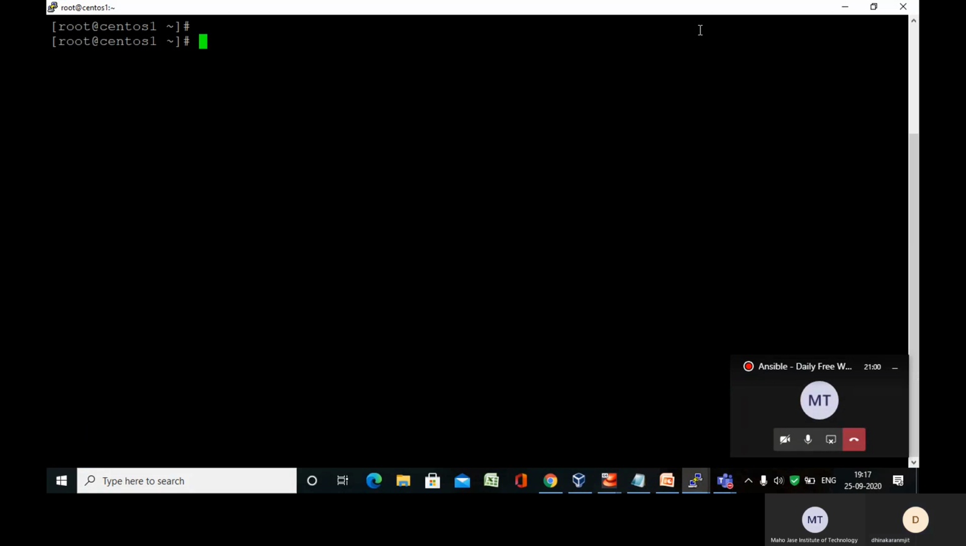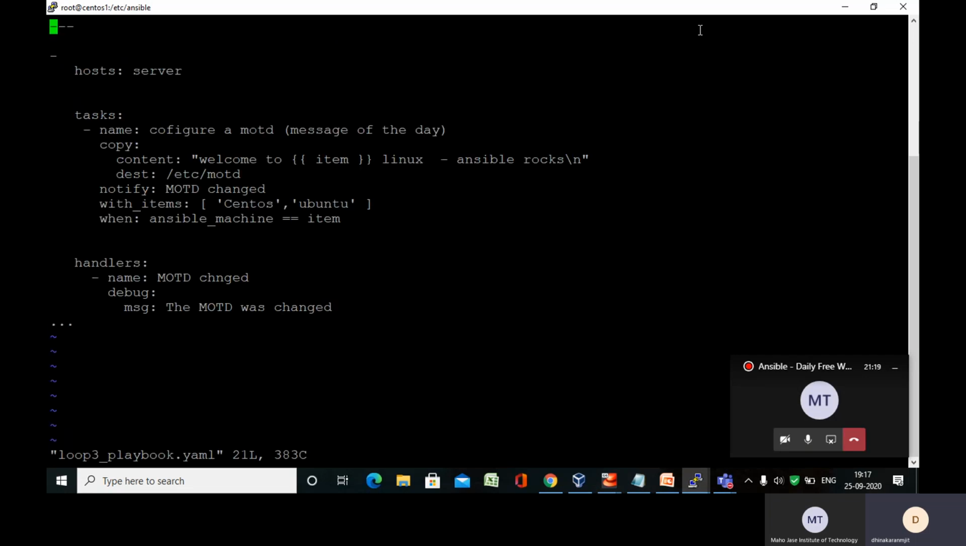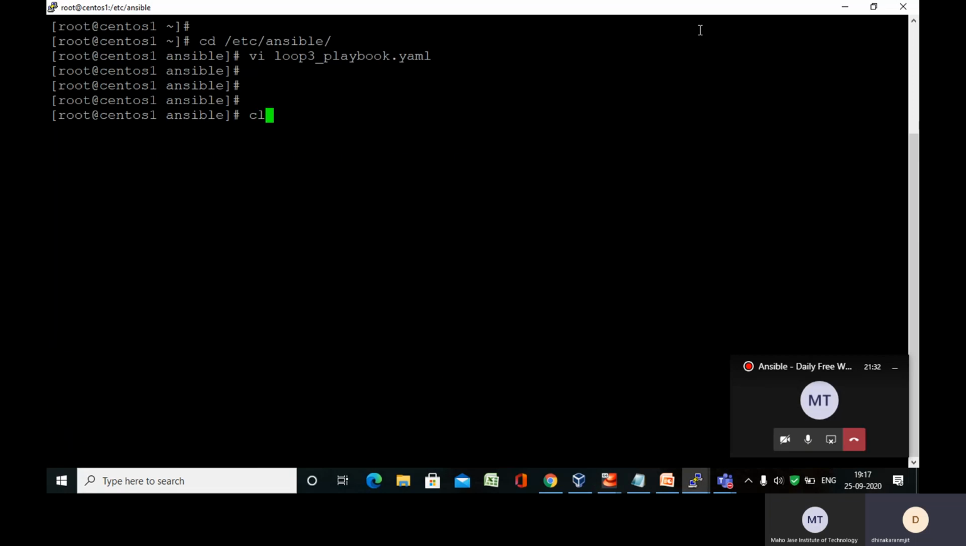Clear. So we were discussing /etc/ansible. I'm getting into the Ansible directory. Last we discussed vi loop 3, right? Loop 3. Yeah. So here I don't have both of these items, the CentOS and Ubuntu hosts, so it is going to be skipped. Let us validate here.